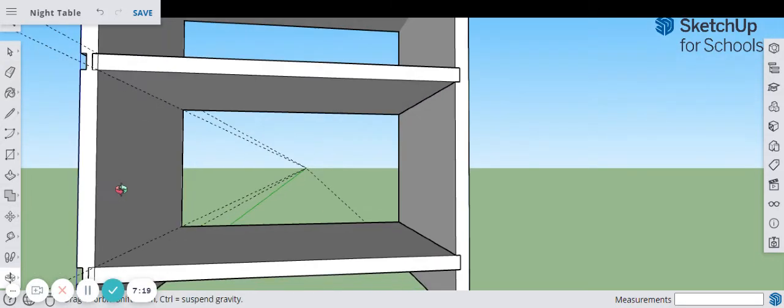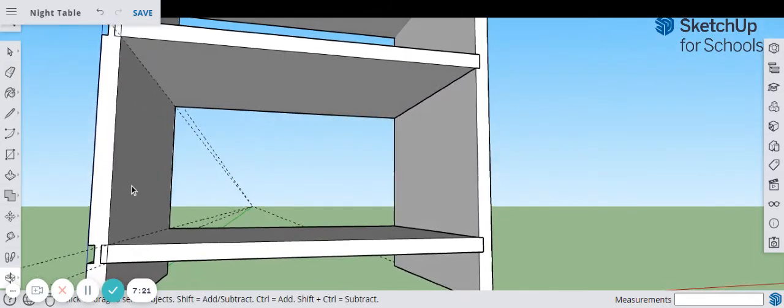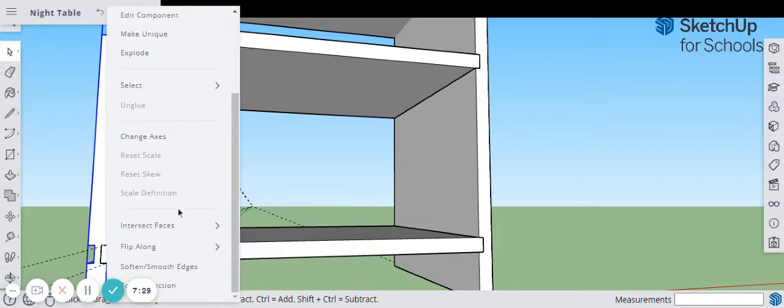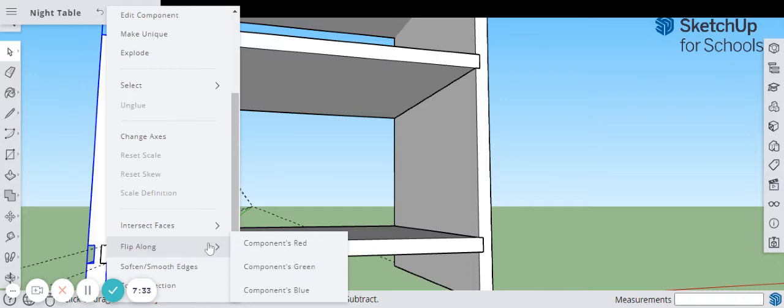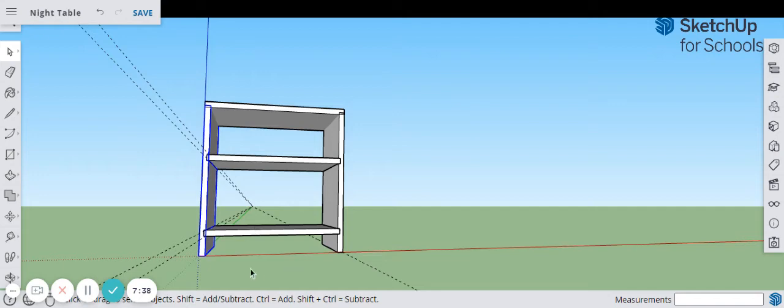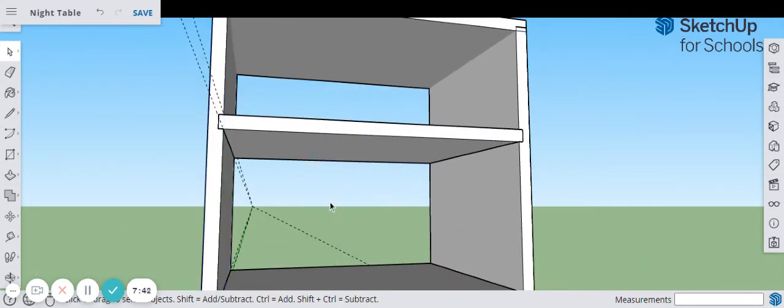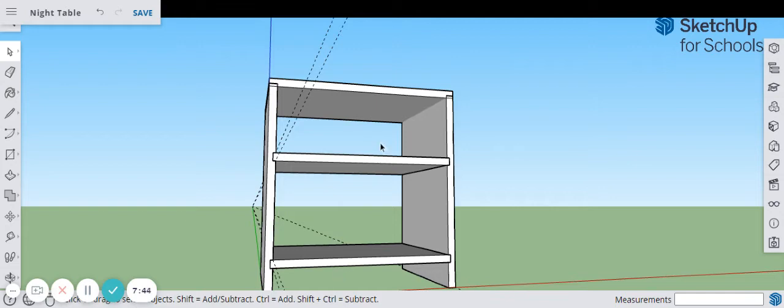Not that I'm surprised. We're going to also then take this piece, because we have our dado groove on the wrong side. Simple fix. All I need to do is scroll down, right click on it, scroll down, go to flip along. We're going to flip it along components red, because we're along the red axes. So there's the red axes. We're flipping it along that red axes. And now our dado grooves are complete.